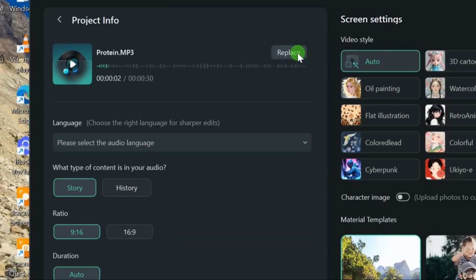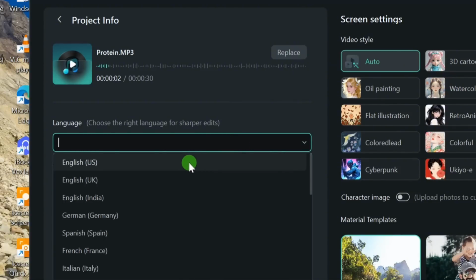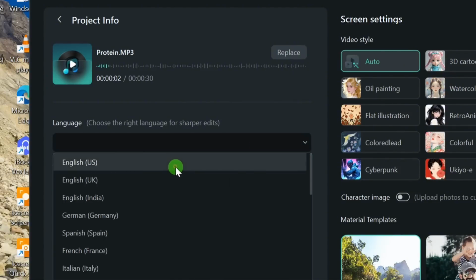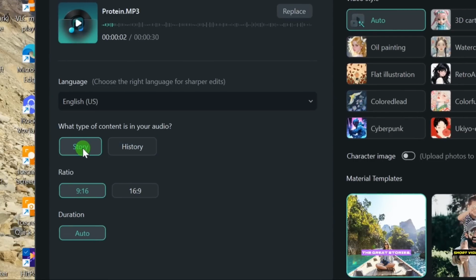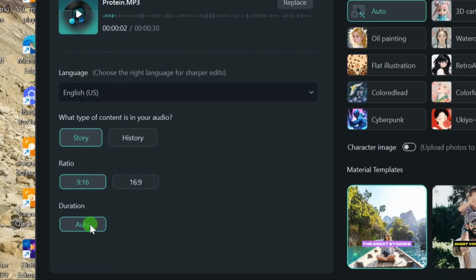If you are satisfied with your audio, come down and click on language to select the language you want to use. For this, you select English. You select the type of content from here, either a story or history. For this, we are going to keep it on story. Select the aspect ratio from here. I'll be using this for YouTube Shorts, so I'll select 9:16. The duration is going to be set to auto at default.